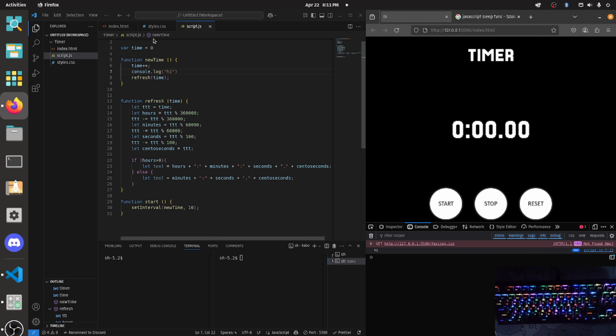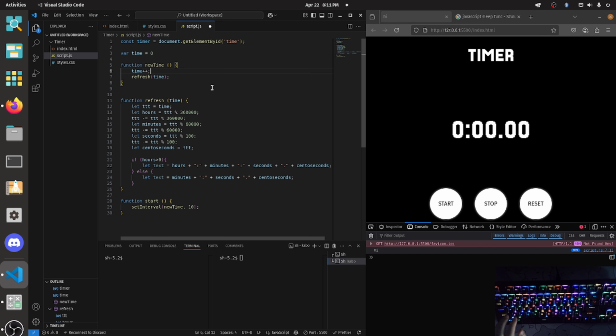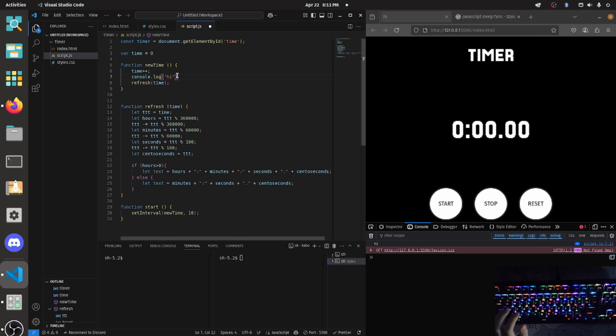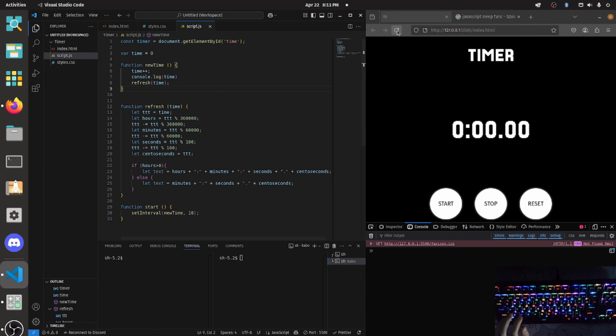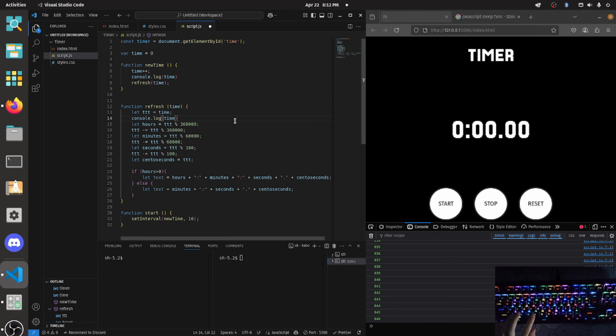Third, okay, it is working. Not that button. Okay, time is one more than it was. So actually, it is as it should be. It is changing.